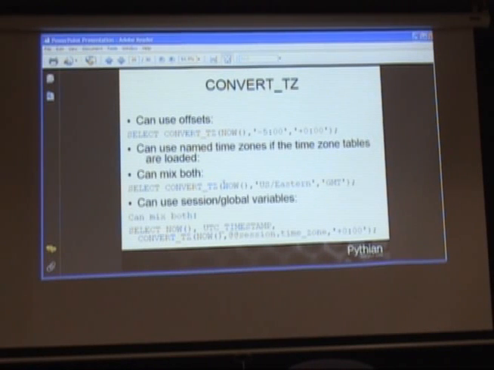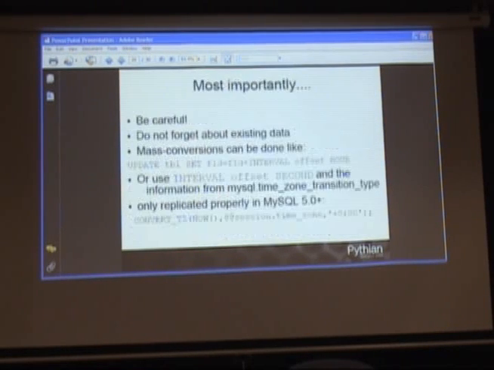So you can say, hey, you know what? This field, either now or from this table, is using US Eastern, and I want to convert it to GMT or UTC or whatever the right name is. And you can mix both. You can actually say, I want it to be US Eastern and 0 or session time zone and 0. So convert TZ is going to be your friend.